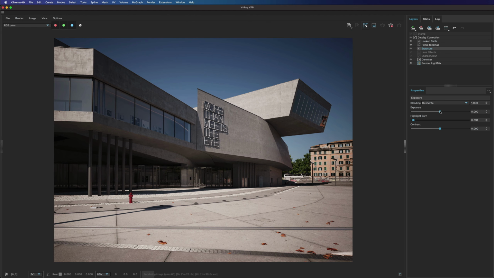We can add a little bit of contrast, play with highlights and exposure. Then add a white balance layer to remove a bit of blue tint from the sky. We can also saturate the image a little to make it more vibrant.